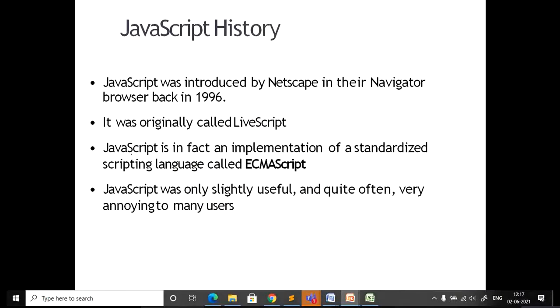So let's move on to some brief history about JavaScript. JavaScript was introduced by Netscape. This is the first Netscape Navigator, the browser. They introduced JavaScript in 1996. Before the term JavaScript, in the beginning they used the term LiveScript. This is a term used in the beginning days, and as additional features were added, it changed to JavaScript.